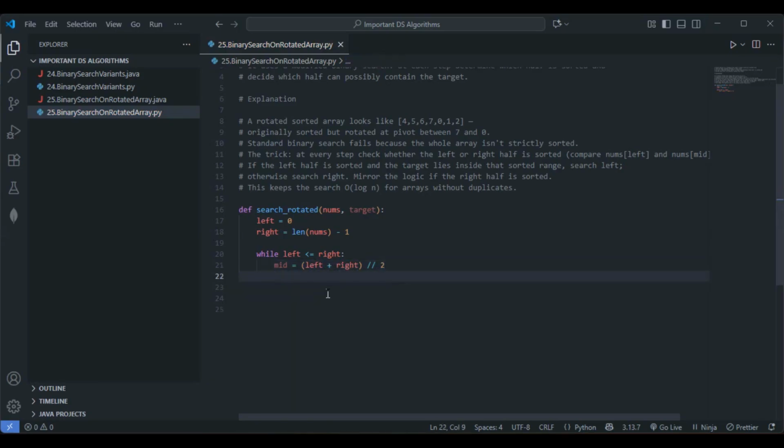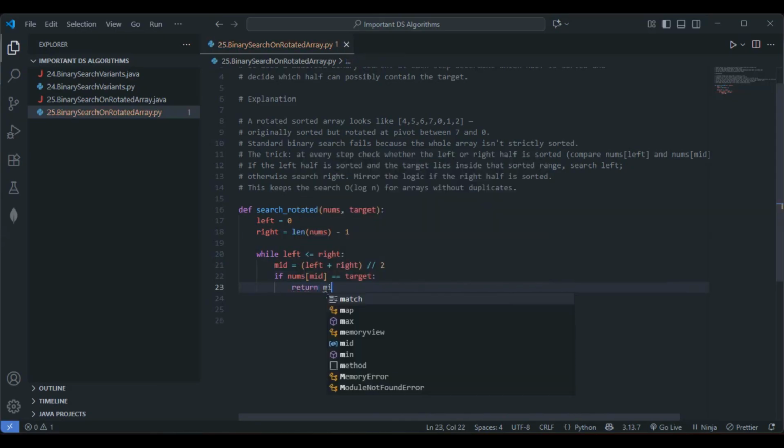The next part would be a direct hit check. If nums of mid equals target, then we will return mid. So I'll just go with return mid.